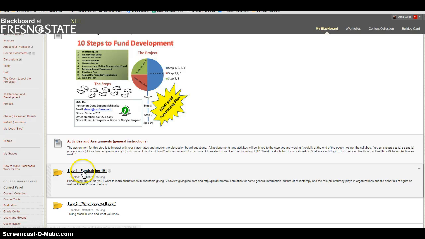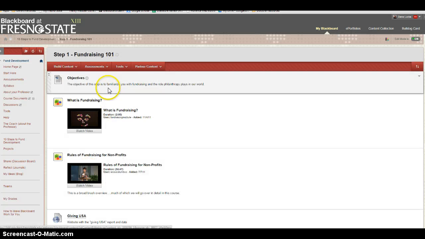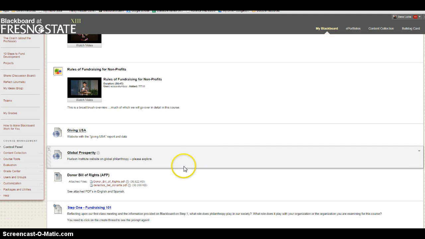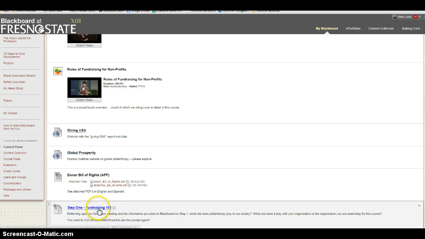What we're going to do here is go to step 1 first. Each one of them, as you can see, has its objectives, and there are different videos and different reading assignments. Their steps are linked to, as you can see here, share your ideas. The journals are actually an optional thing. I'm not grading on those, but this particular link, step 1, goes straight to the discussion board, which I'll take you right to.